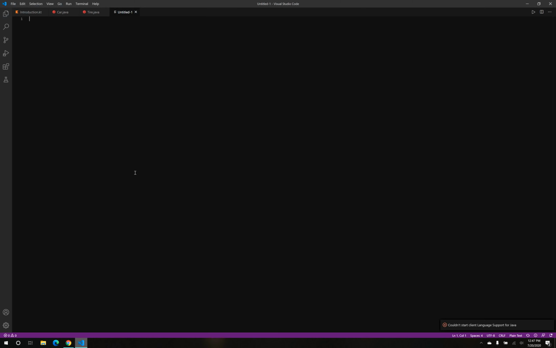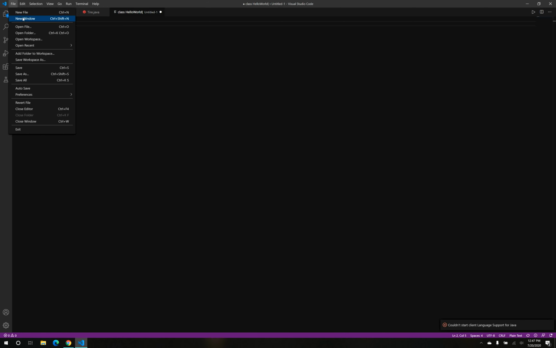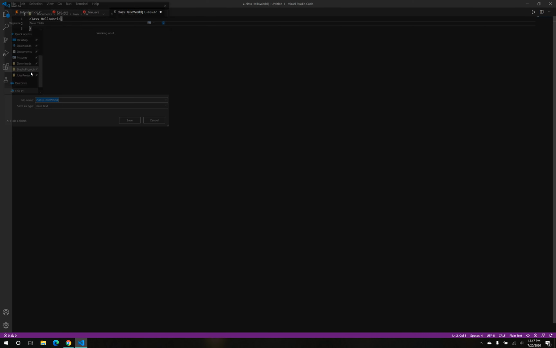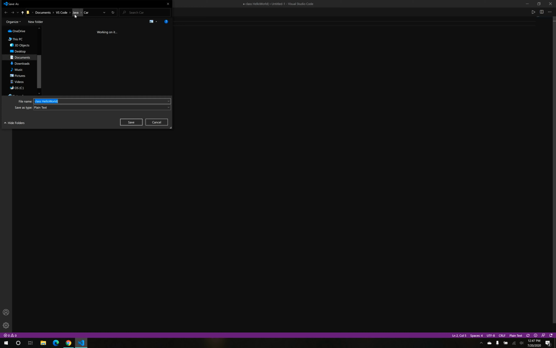So class HelloWorld. Right, so we have the class here, and once you do this, or even before you do this, save your file as a Java file, because then it enables the IDE here to bring up the good things like code completion and error detection and all that.